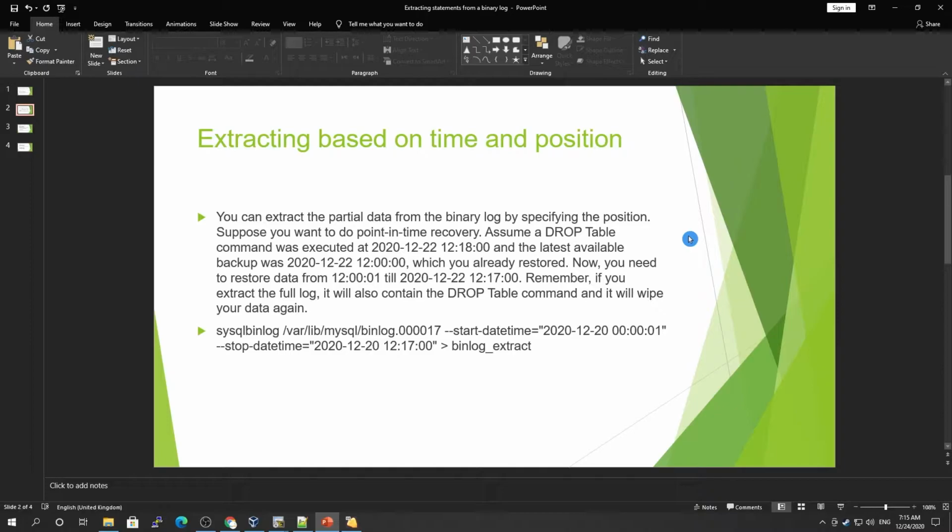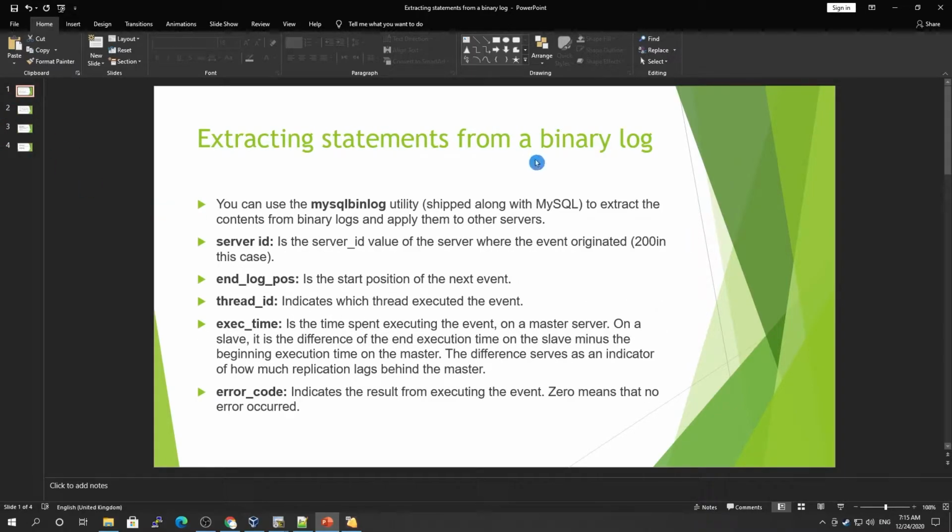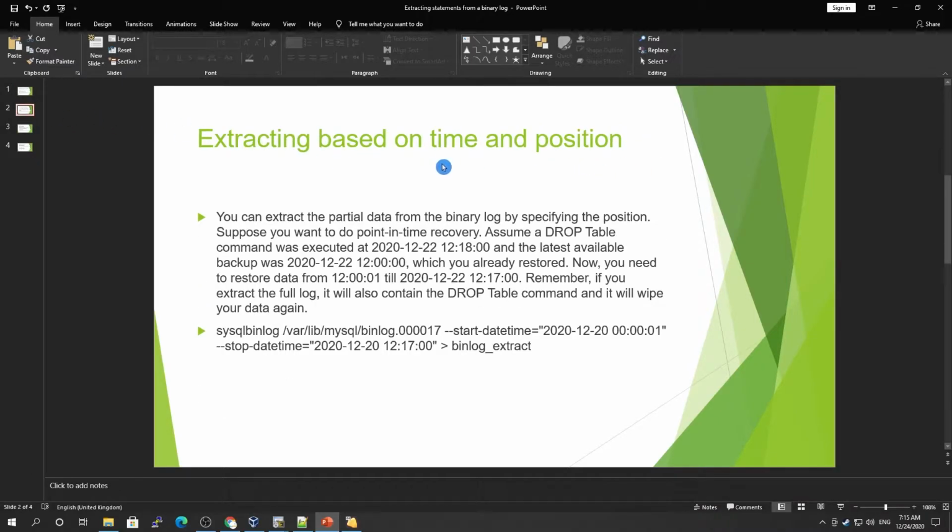We have been discussing the binary log, and in the previous video I discussed how we can extract statements from the binary log. Now we will discuss how we can extract based on time and position, and some more things, like how we can rewrite the database name, how we can extract based on position and database name, and disabling the binary log for recovery and all that.